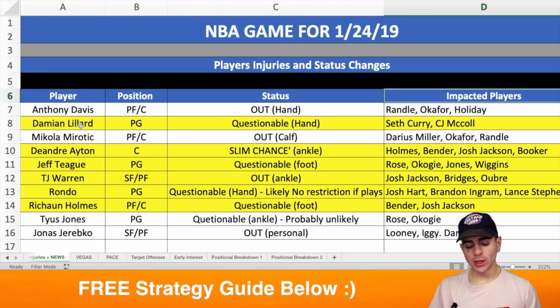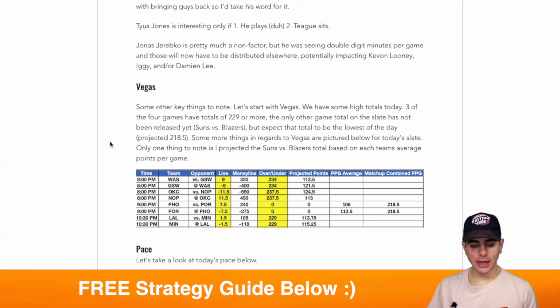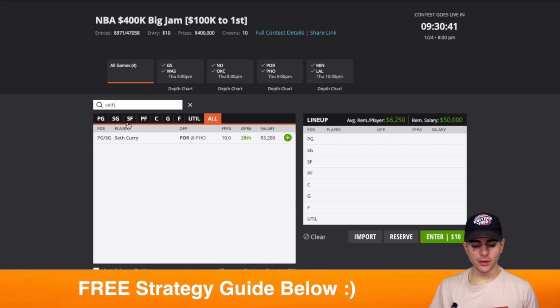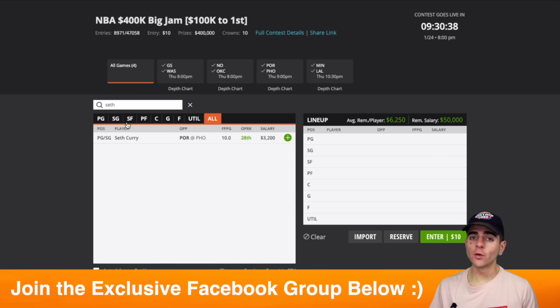Damian Lillard, by far the biggest question mark on this slate. He came out with a hand injury. Obviously, if he's out, it's going to be probably the Seth Curry show taking over at the point guard position. Should be in line for close to 30 minutes. And at his price point, not Steph, but Seth, $3,200, almost the minimum on a 4-game slate.